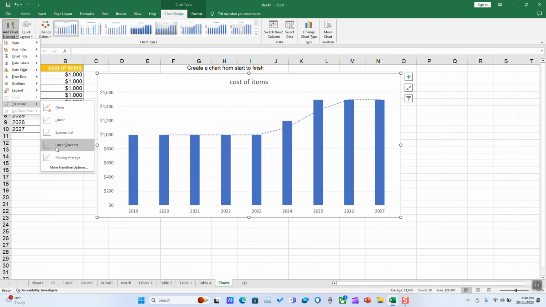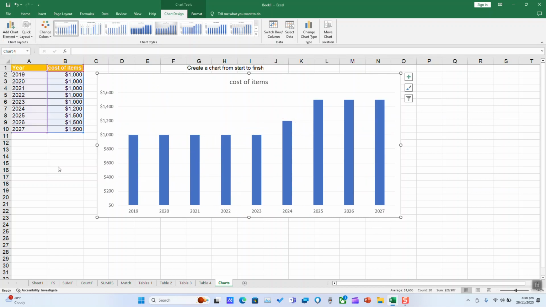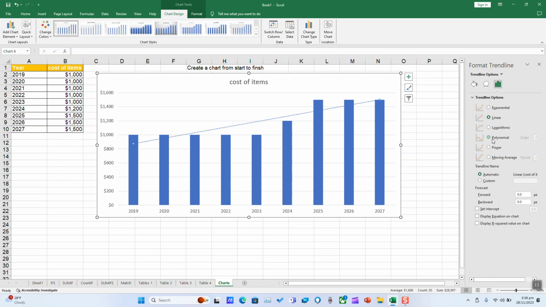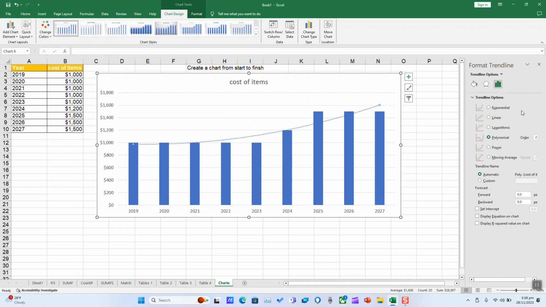If you cannot find the one which you like, click on More Trend Line options and select which one you would like. Once done, click on the little X to close.